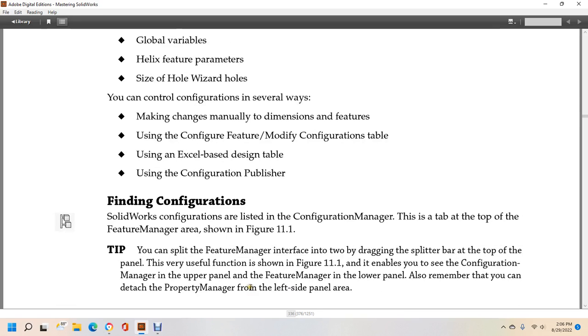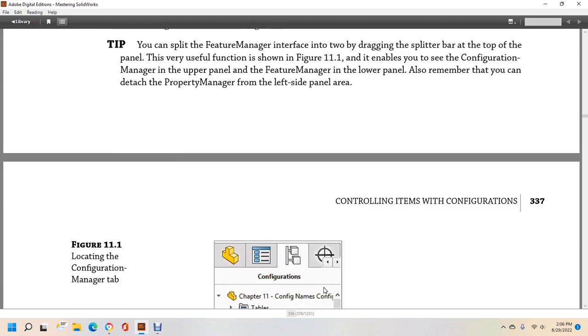SolidWorks configurations are listed in the ConfigurationManager. This is a tab at the top of the FeatureManager area, shown in Figure 11-1. You can split the FeatureManager interface by dragging the split button at the top of the panel, shown in Figure 11-1. This enables you to see the ConfigurationManager in the upper panel and the FeatureManager in the lower panel. With this, also remember that you can detach the PropertyManager from the left side of the panel area.